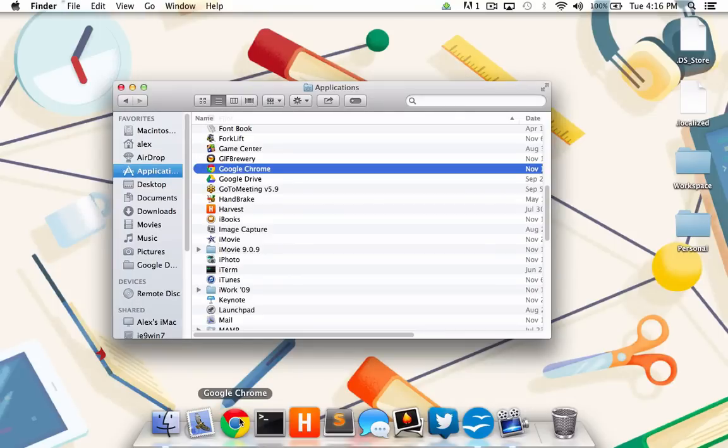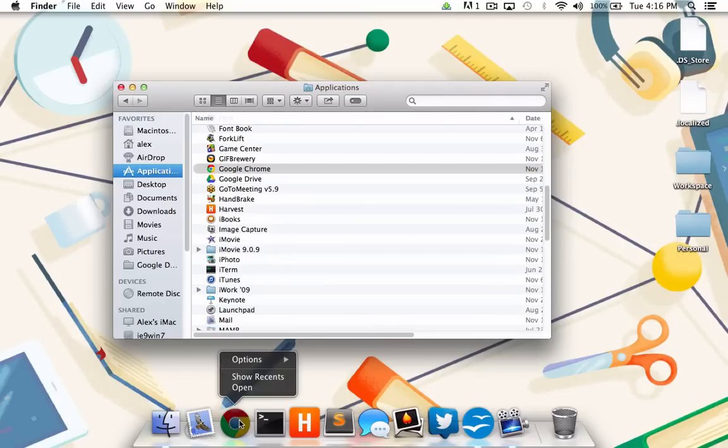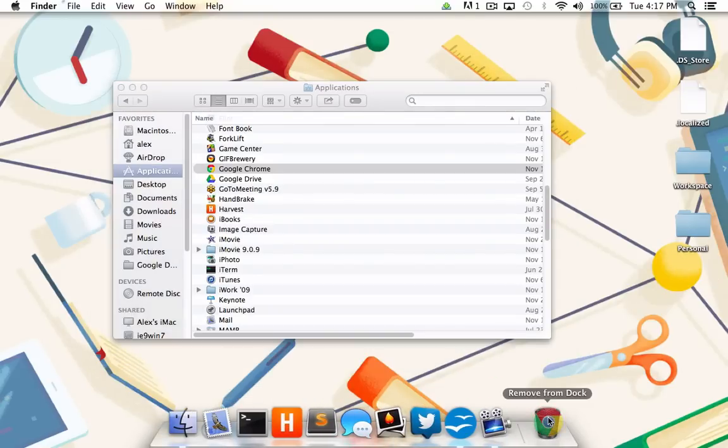Later on, if I decide I'm not using the application as much, I can remove it from the dock by clicking and holding down on the icon until the menu appears, going to Options, and choosing Remove from Dock. Alternatively, I can also just drag the icon over to the trash can and it will be removed from the dock as well. It's important to note that removing applications from your dock does not remove or uninstall them from your Mac. It simply removes the shortcut to the application.